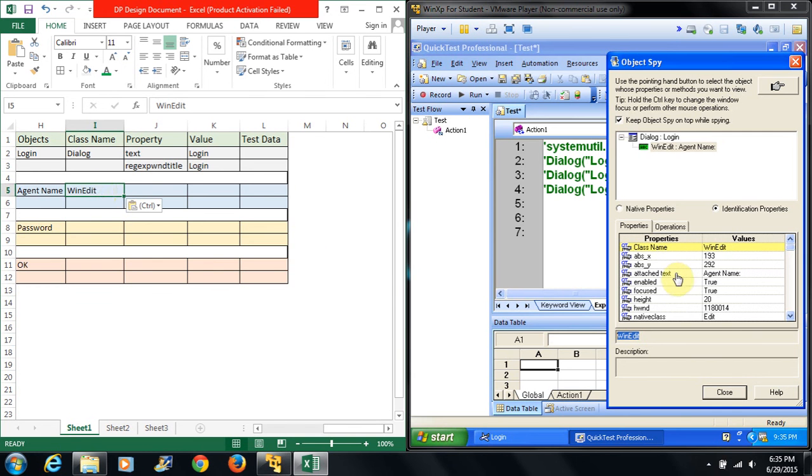What is the property I'm going to take? I can take attach text, right? Remember, if attach text is there, then text will be empty. If text is available, attach text will be empty. Right now attach text is there, so I can take attach text. And what is the value of that attach text? Agent name.